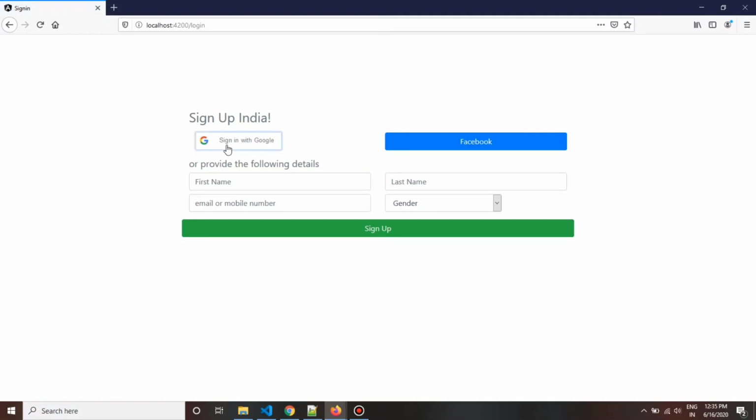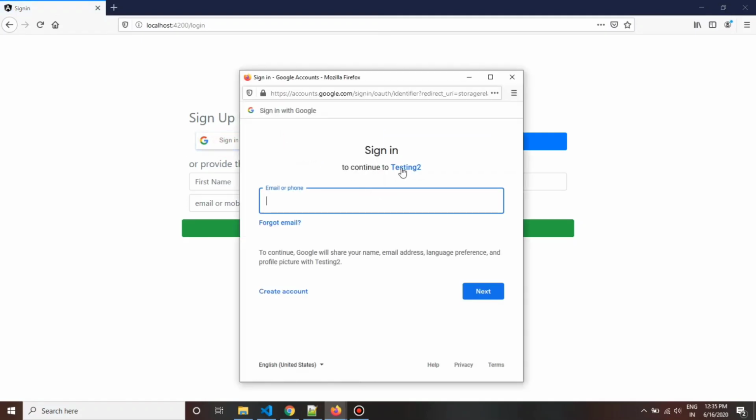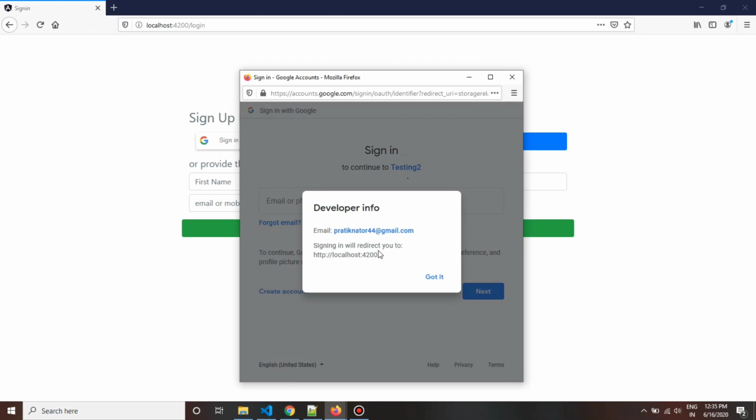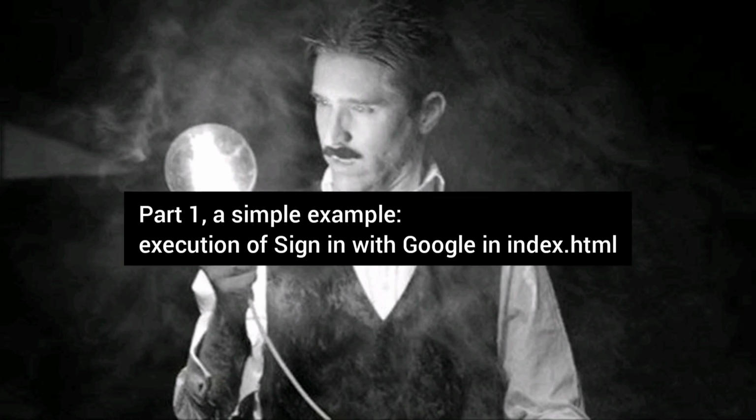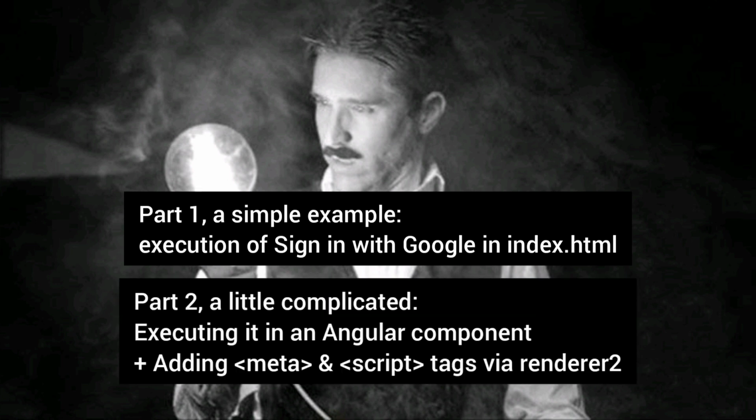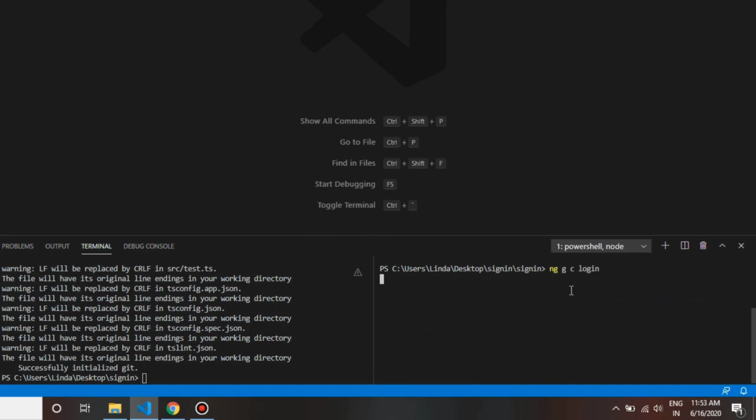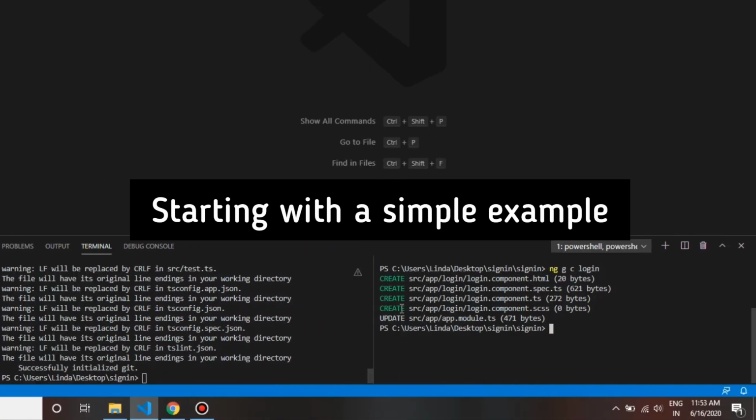So if you have a website and you'd like to add sign in with Google in it, here is a way you can do that if you're using Angular 2 plus version. I've divided this video into two parts. One, a simple execution which requires hard coding metadata and script tags. The other, you'd be adding script and meta tag information explicitly. Let's start with a simple example.